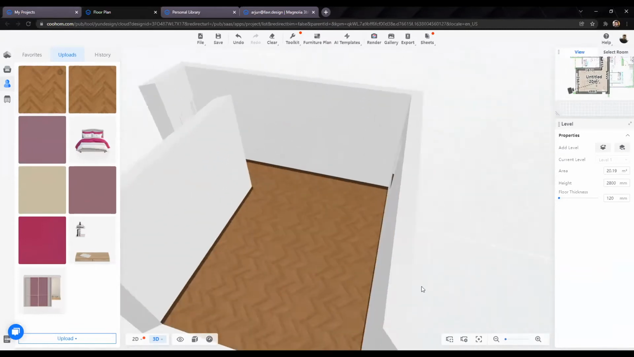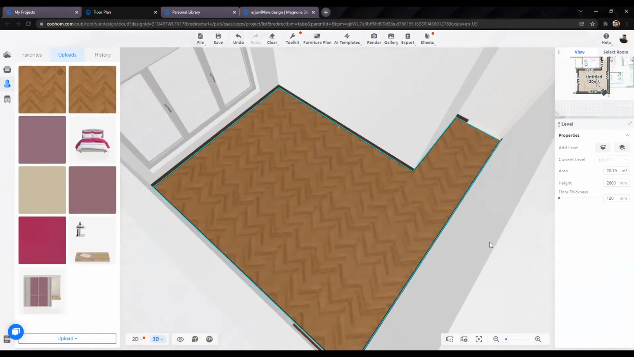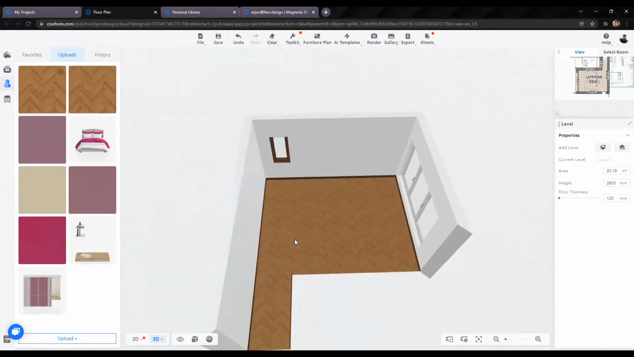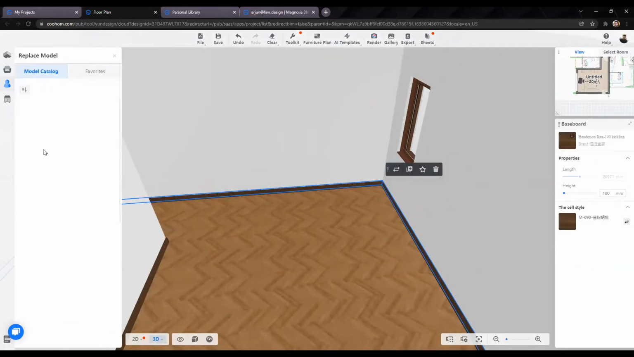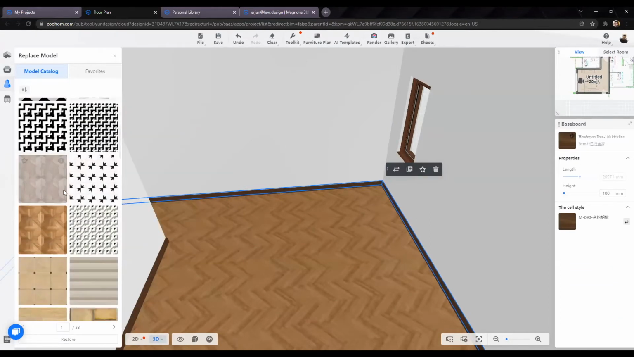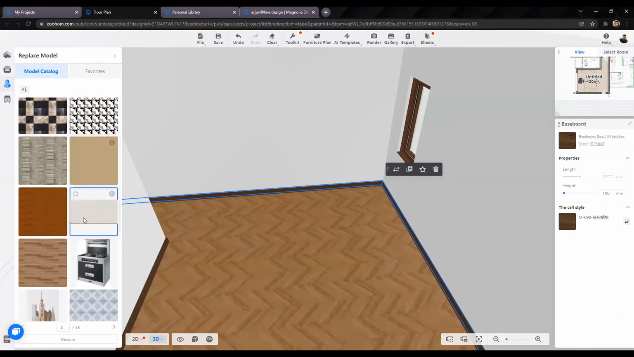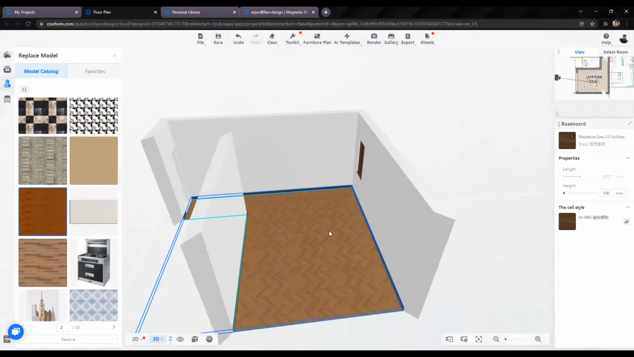The new flooring is completed, and after that you can change the base coat to match the flooring, or you can upload the same texture to a baseboard, and the same texture will be applied there.